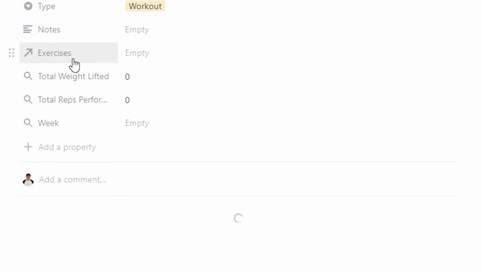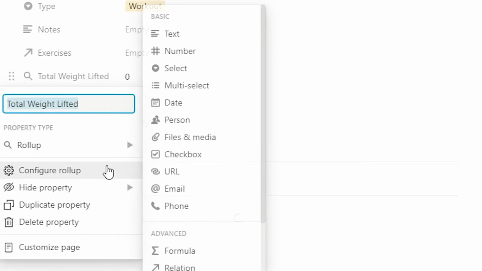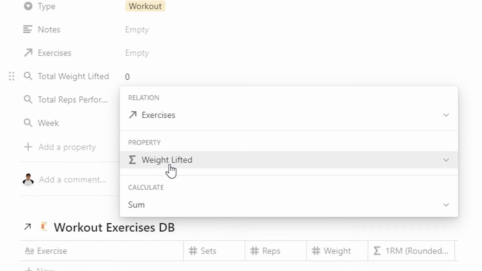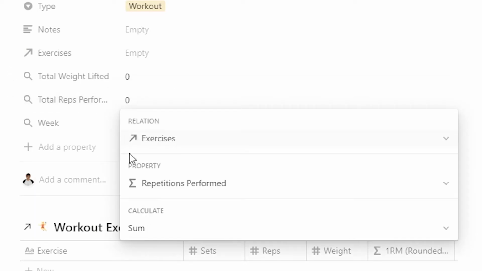This is the relation to the exercises DB. That's why I said that it's not super relevant to use the database, but it is very important, otherwise this cannot function. Besides that, we have the total weight lifted and the total reps performed. This is called a rollup, and it works by being connected to the relation here, exercises, which we use in our database that's loading down here. Then we have the properties right here, weight lifted, and we take the sum of that, and much the same right here, relation, repetition performed, and the sum of that.